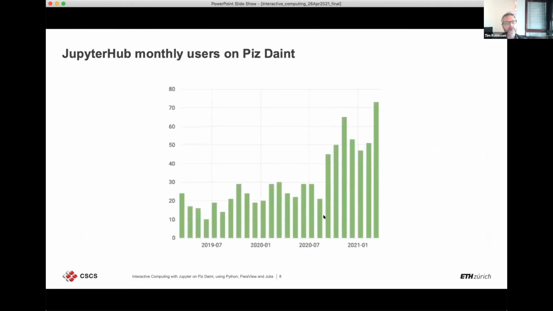How many users do we have on JupyterHub? So you can see here, this is monthly users for the last 2 years. Every bar here refers to 1 month. You can see last month we actually had the most users we've had, more than 70. And on the whole, it's generally growing over time. So more and more people are interested in using Jupyter.